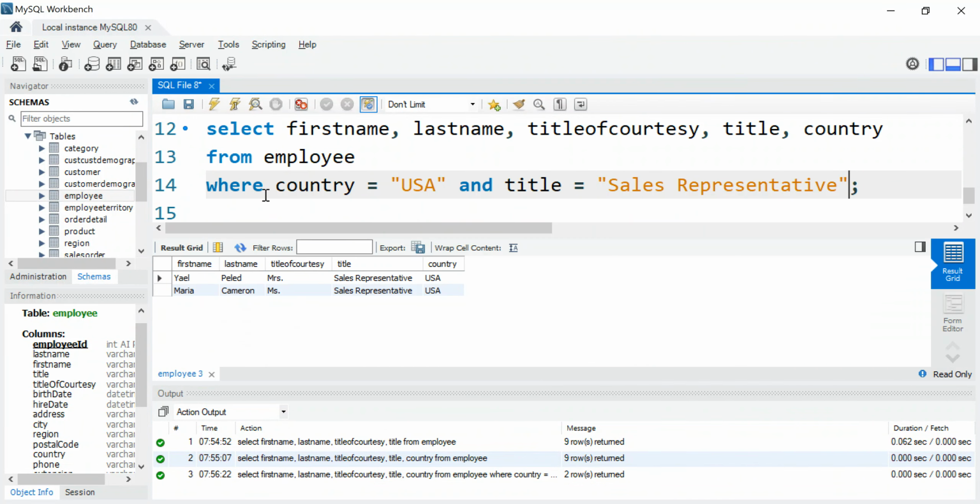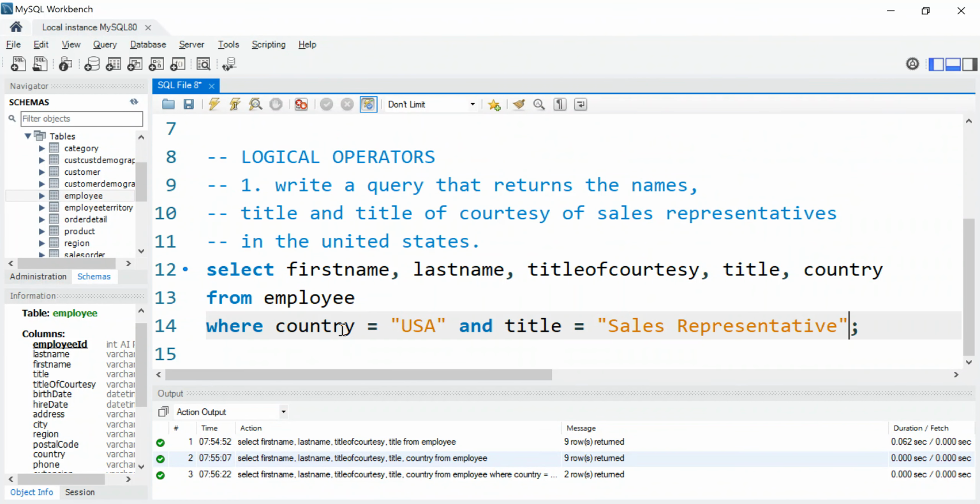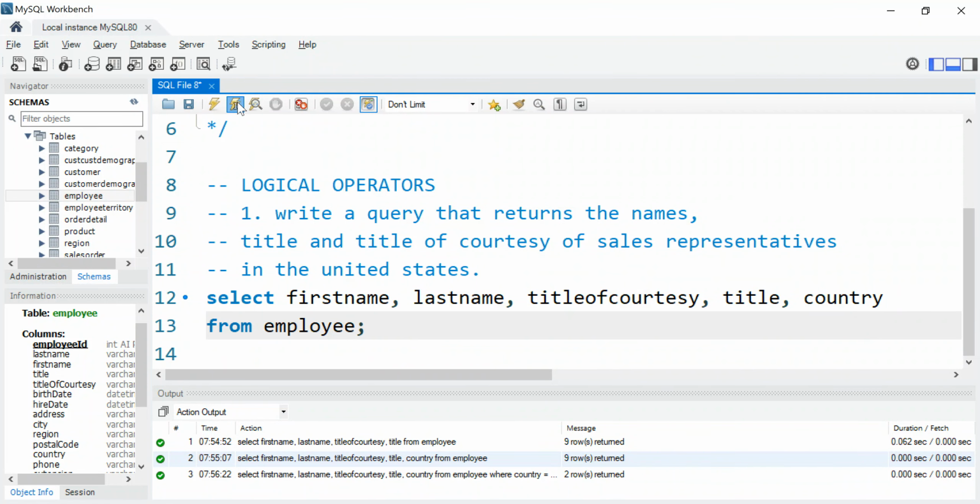So if we run that, we see Yael and Maria. These are the two sales representatives that are from the US. All right. So the structure is basically this. The first condition goes into the where, and we say and, then the second condition. But I should remove this just for a minute. So we check something. I thought we should have more than that. So let's look at it again.